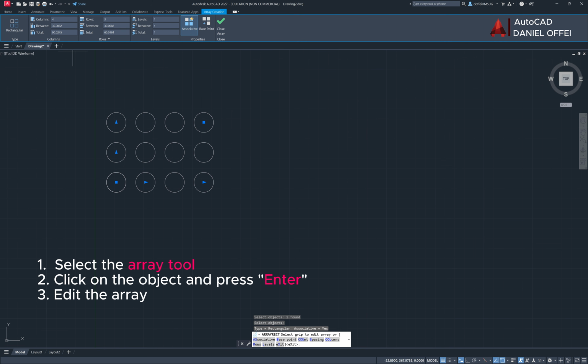We can control everything that we want in our array creation tool, so that we can select the number of rows, the number of columns, the spacing between the rows and the columns, and even the direction of the array. So those are the options that the array tool gives us.